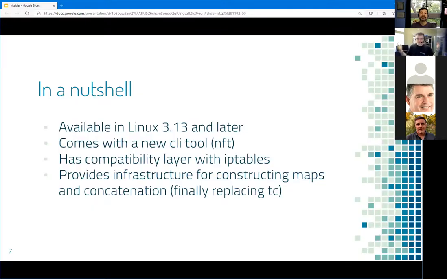So, in a nutshell, it's been available since Linux 3.13, which means it's basically in all current distributions, CentOS 7 users, I'm very sorry. It comes with a new CLI tool, which usually makes everybody groan. Just relax, we'll talk about that in a second. It has a compatibility layer with iptables, which is huge and something that no other tool prior to it for doing network modification stuff in the kernel space has had. And it provides infrastructure for constructing maps and concatenation, which replaces all of the stuff that we needed from tc.